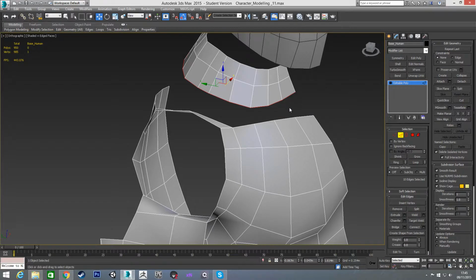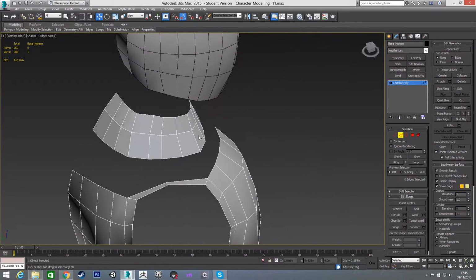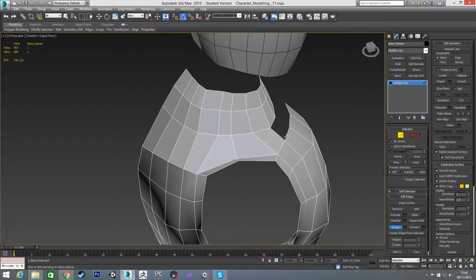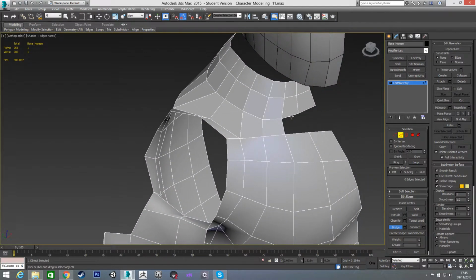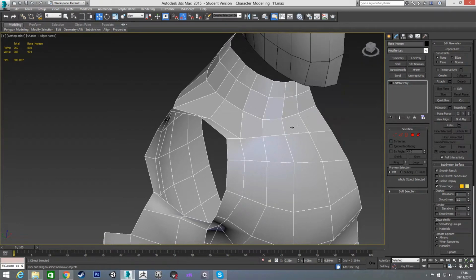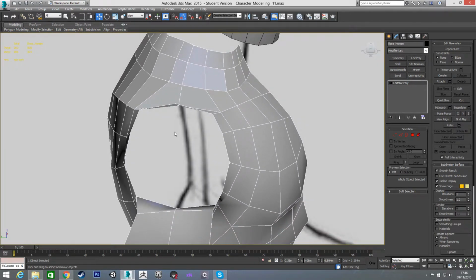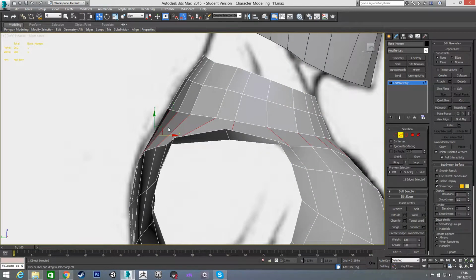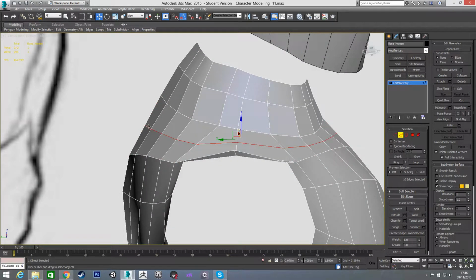So all I'm going to do now is select this edge loop. In fact, no, I'm going to bridge all these gaps. So with the bridge tool, just going to go from edge to edge. Kind of close up all these holes. So around like this. And there we go. Now we're done with that.